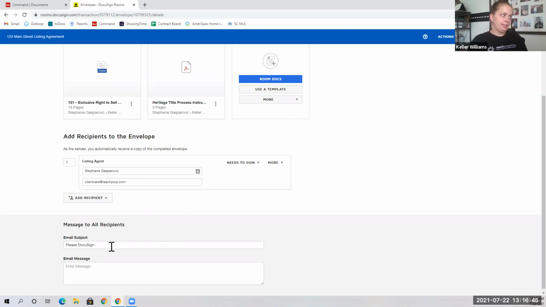Message to all recipients. This is going to be what everybody who is signing or getting a copy of it sees. So email subject. This is what everybody that is under recipients is going to see. Please remember that. So the subject, again, I like to be organized, so I would name it exactly what it is. So 123 Main Street listing agreement. If you want to put an email message there in the body of the message, feel free to. Let's type that in here. Once you're ready to go to signatures and edit your PDF, hit next.